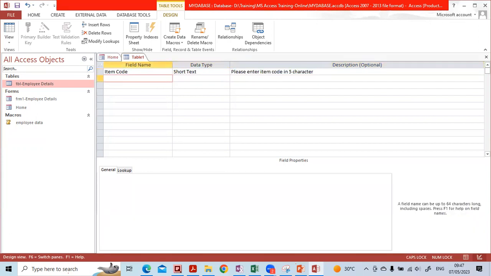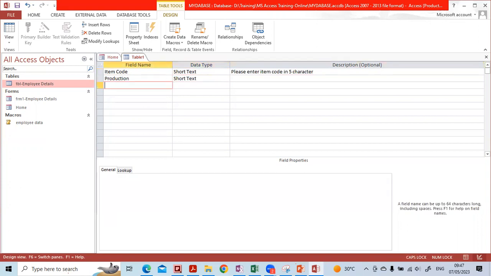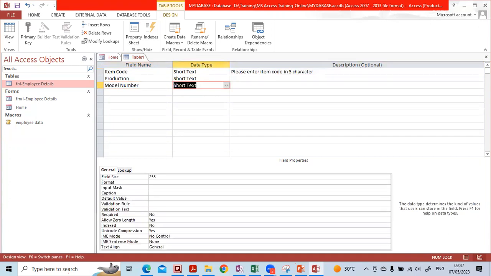Second one, we said the product name. So the product name you will also write as text. So you can leave it as product text like that. And then you say model number. Suppose you buy a washing machine, so you have a model number. Model number you can type. It can be a text or it can be a number, anything. So let us leave this as a text.